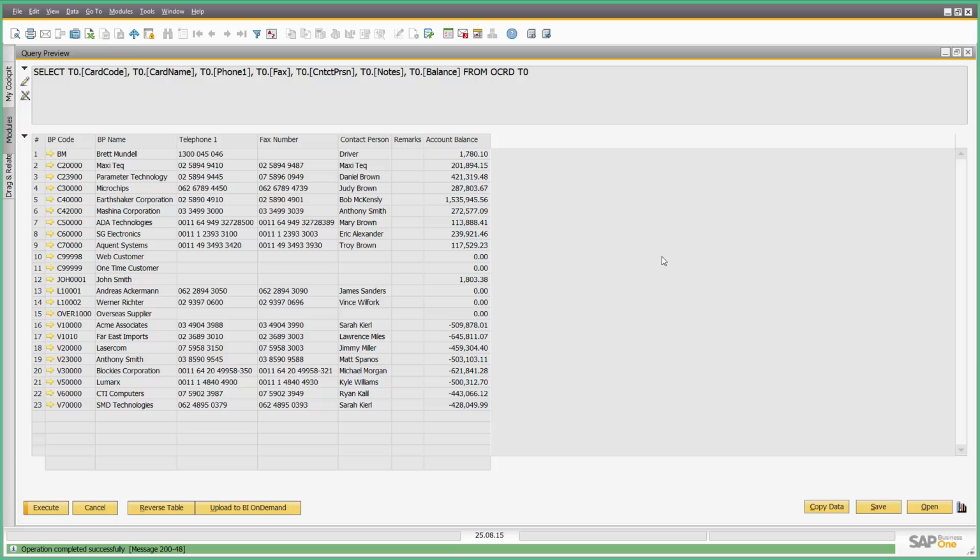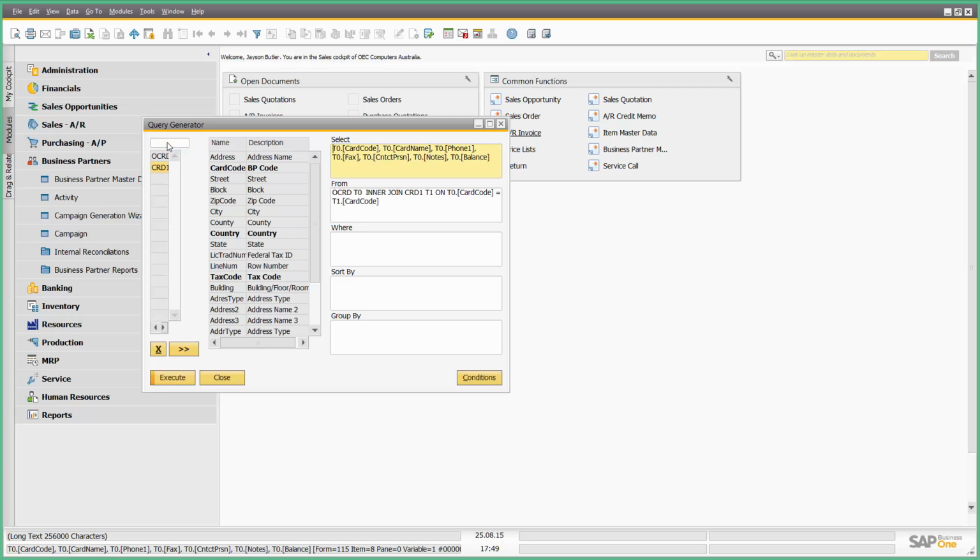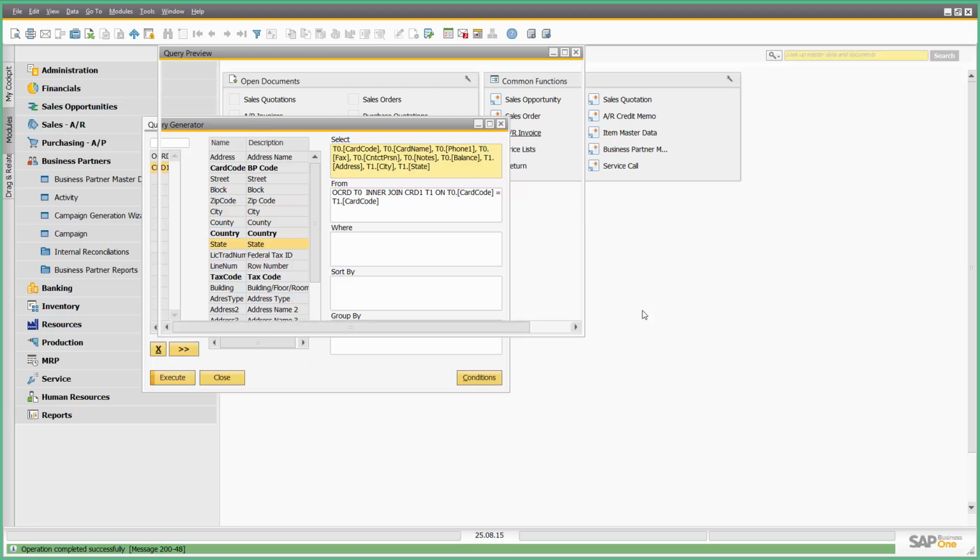So fantastic, simple. SAP Business One functionality shows me what the table names are, shows me what the fields are, allows me to put in the table name, drag the fields across, there's my report. If I want to get a little bit fancier, I can now put in another table, CRD1, tab, click additional information, and there's my report.